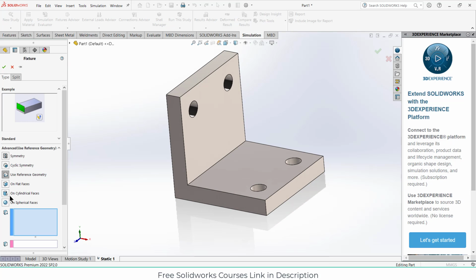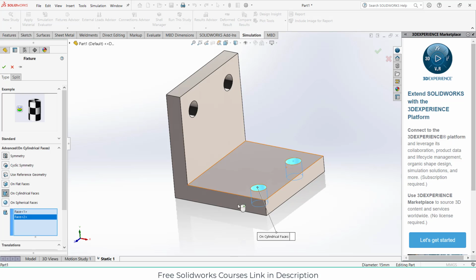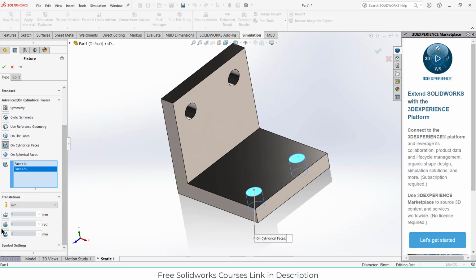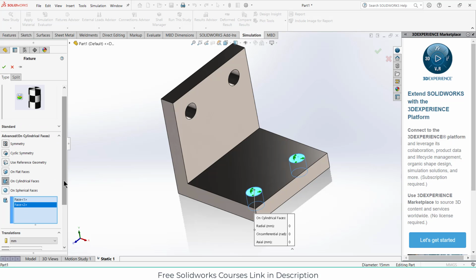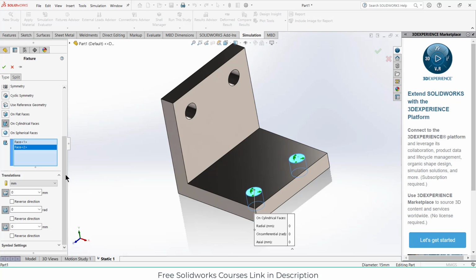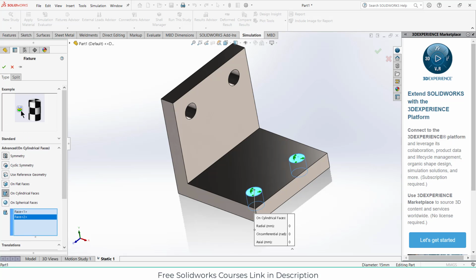In my case, I'm going to use cylindrical faces. Click on cylindrical faces and select these cylindrical faces. Now if I move downwards, you will see these kinds of things. Click on here and make the value 0, 0. Some people might wonder what this logo signifies. Simply go here, you can see these logos explaining what this signifies. What I have done is, I simply said that all the movement, radial, circumference and axial movement, is 0. It basically means that these holes are not going to move or rotate. That is the thing.